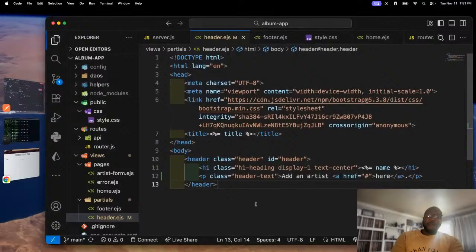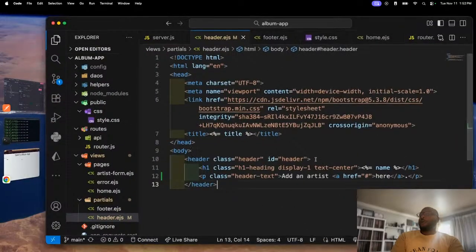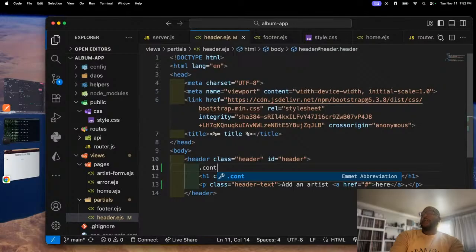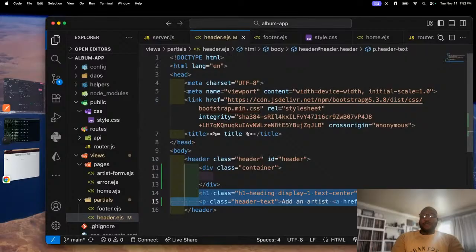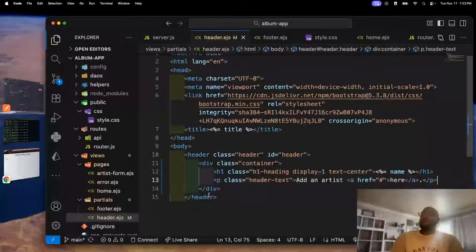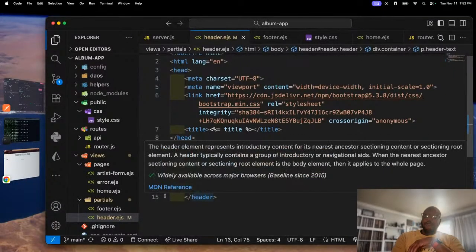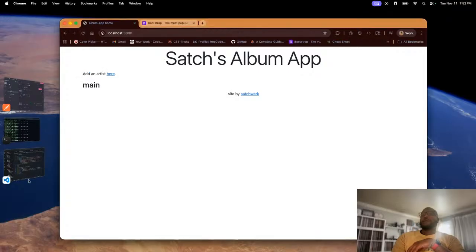So here inside my header, you can see my text is going all the way to the edge of the window. I want to fix that. What I'm going to do is make a div that I name container, and take this H1 and this p tag and move them up inside the container. So you should have something like this. And now when I refresh, bam, there it is.